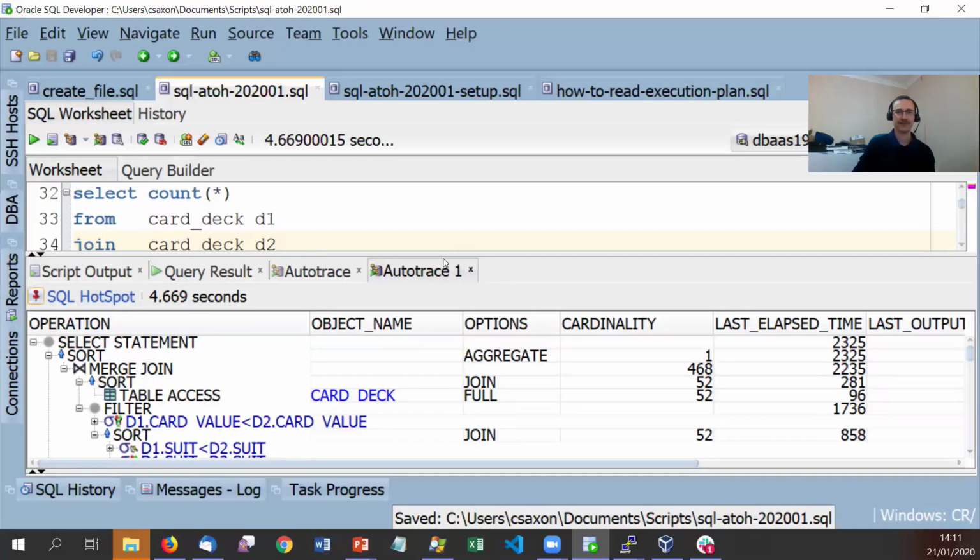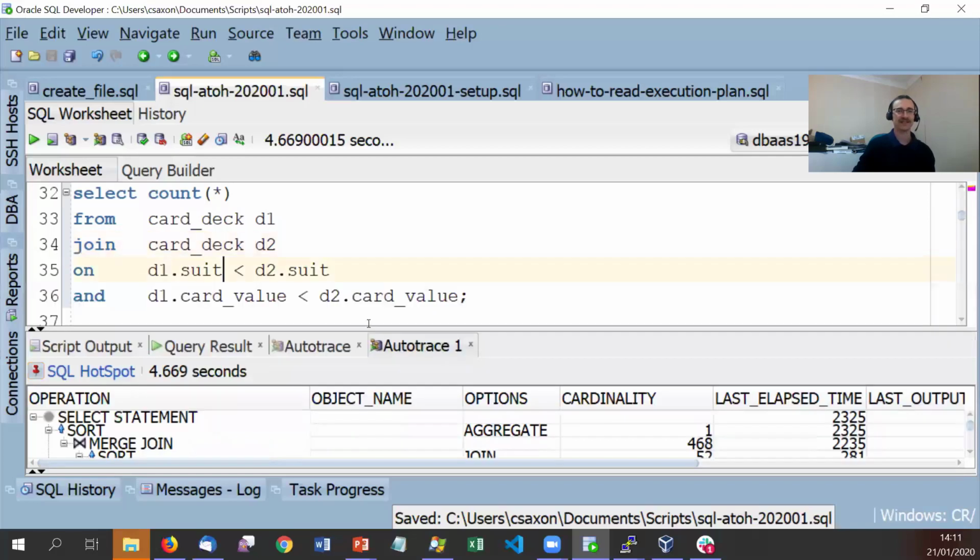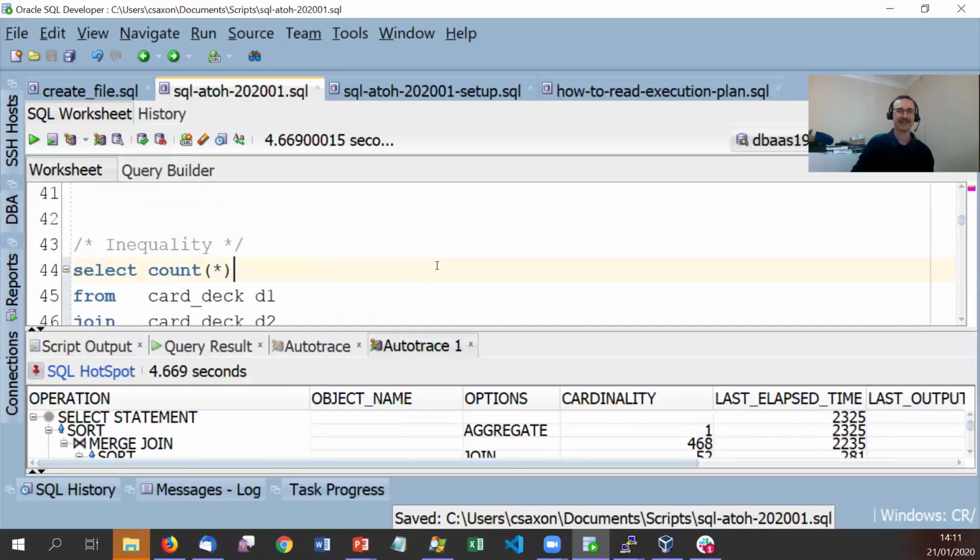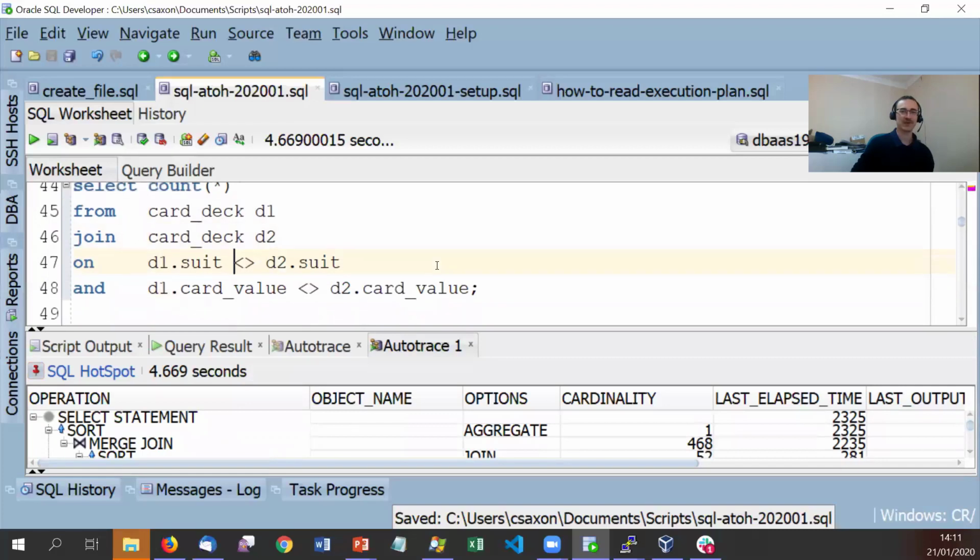So let's just pin that one. So that's less than. So let's do something probably even more crazy. Let's look for rows where they are not equal. So the suit and value are completely different, so neither of them are equal at all. Okay, so guesses, predictions this time. What are we going to go for? Nested loop, hash join, merge join. Any takers for what we're going to do here?